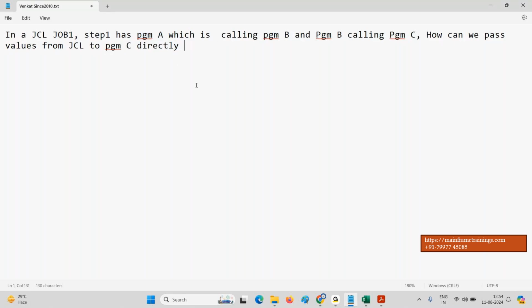Let me give a conclusion, whatever I know. As we are executing the main program, that is program A, I don't think we can pass directly to program C through either the PARM parameter or a SYSIN control card. That is the conclusion I can say. Anyone who wants to correct me, you are good to do it.